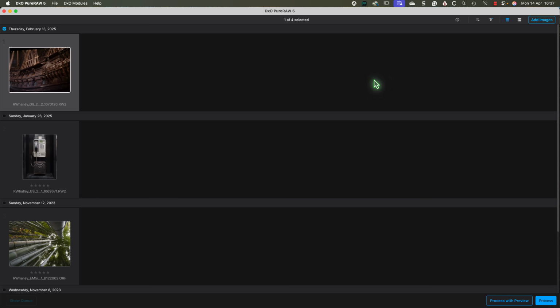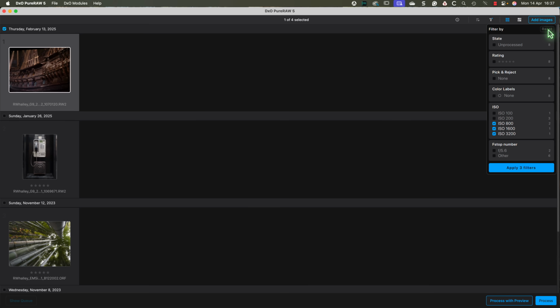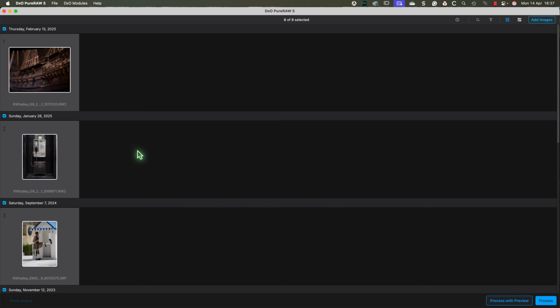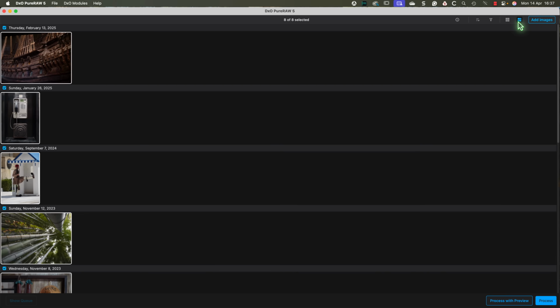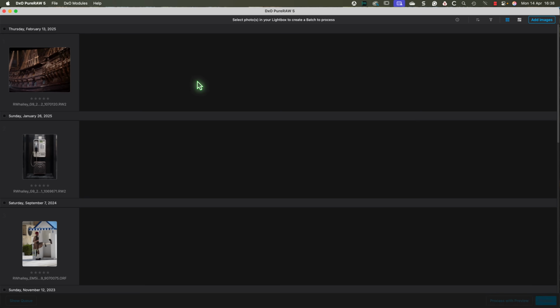Let's also clear the filter now using the Reset option to display all the files again because there's a lot to look at. Another new interface feature is the option to display the thumbnails either as a grid or a mosaic. Personally, I can't see the need for this at the moment, but I'm sure there's a use for it. If you prefer the mosaic view, let me know why in the video comments.